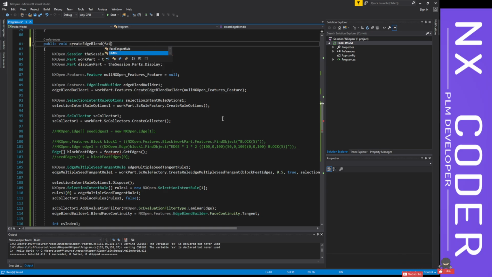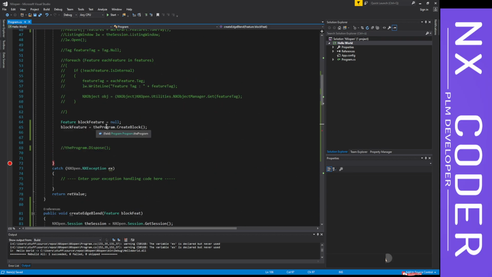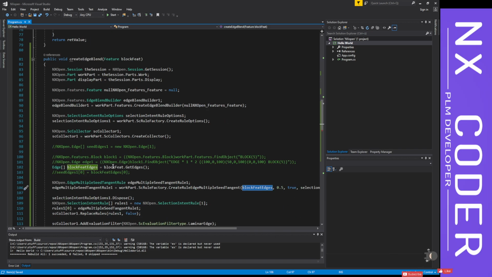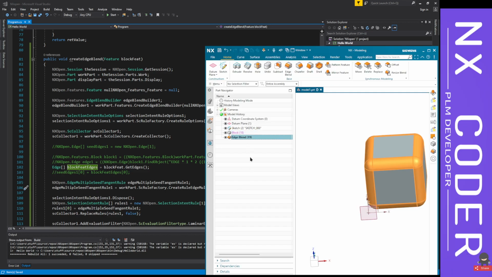I can either pass a feature here and say block feature, right? And then from this block feature I can get all the edges and then recreate it. It will work, right? Let's say this will do the same work that we did here previously, but the requirement changes now. Instead of creating an edge blend from one feature, we want to create it from multiple features.